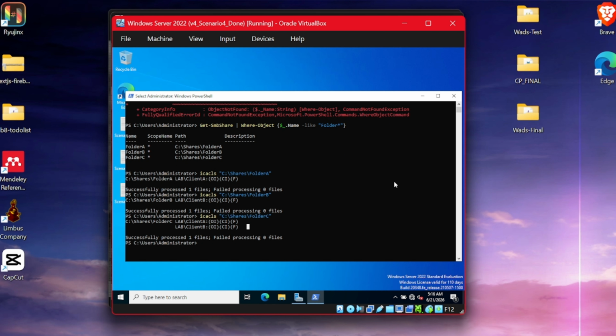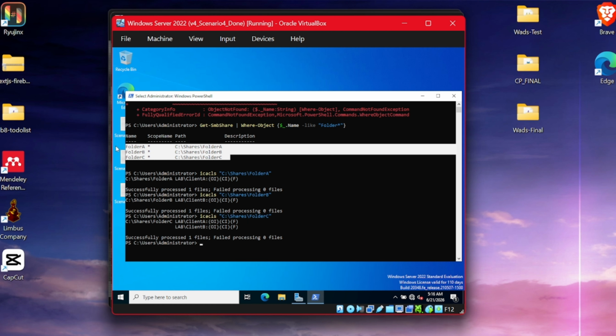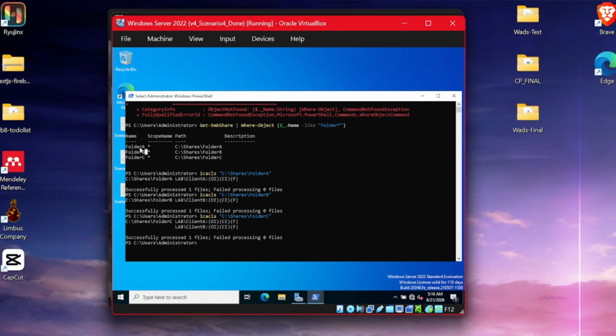Moving on to scenario 3. Scenario 3 is file and folder privileges. I created three folders, called folder A, folder B, and folder C, with different NTFS permissions for each client. Using this command, I can check and see here that yes, there are three folders listed, folder A, folder B, and folder C, which were all published as SMB shares.